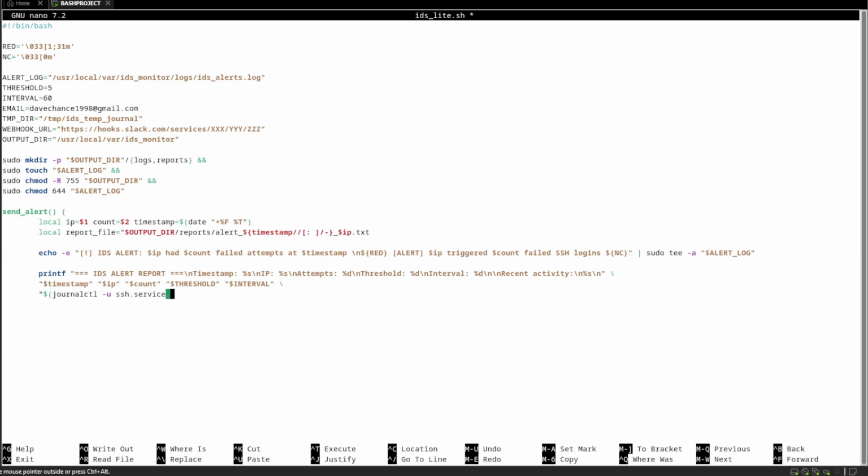And then we're going to be using --since. This accepts weirdly casual time formats, so you could just say 5 minutes ago. So it's going to look through the last 5 minutes of the logs for the IP address, which I'll specify just now.